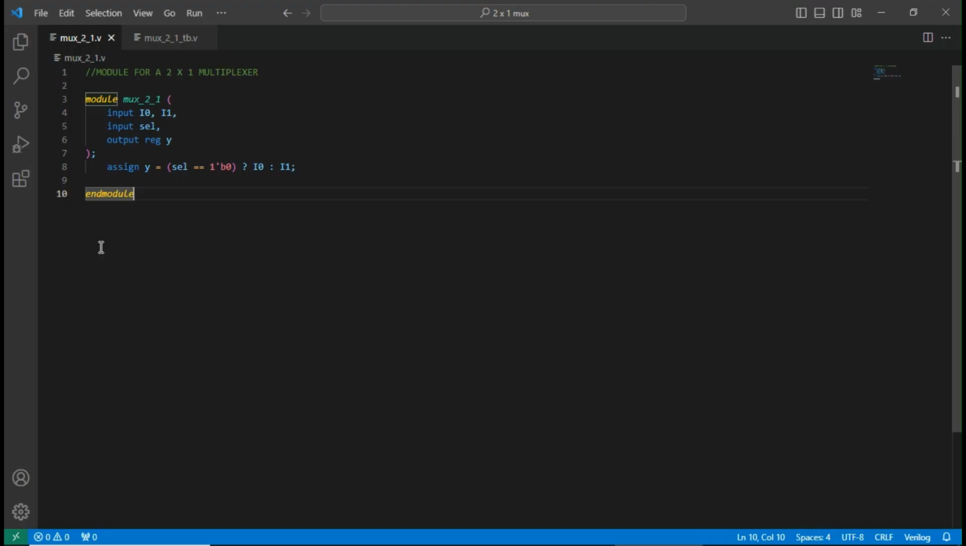Let us look at the Verilog code. I0 and I1 are the data inputs. S is the control input. Y is the output, and it's assigned based on the control signal. We check if S is equal to 0, then we assign Y to I0, otherwise Y is assigned to I1.